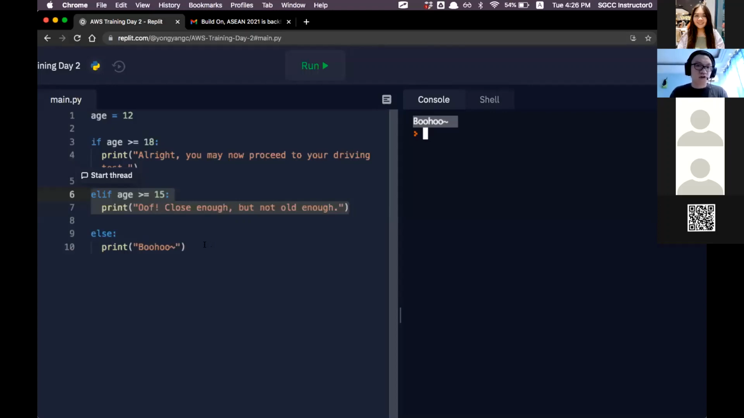So let's move on to do a quick exercise with this. Let's say, for example, you are trying to create a program that checks your grades, right? So I have a score. Let's say maybe I have a score of 40, okay? And I want to create a grading system. So how do we do that?